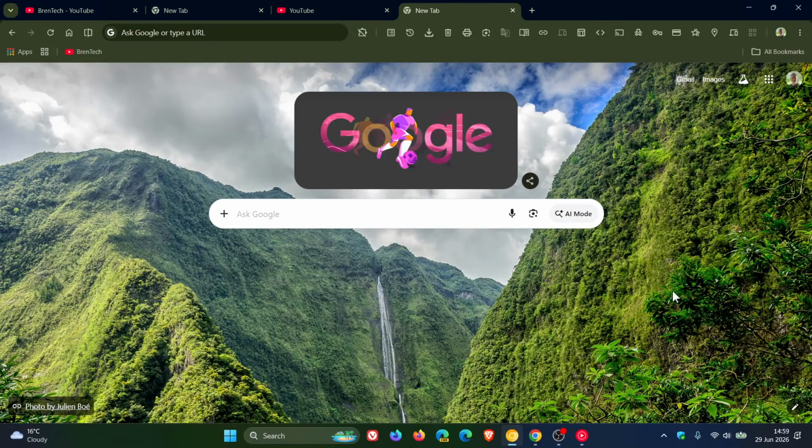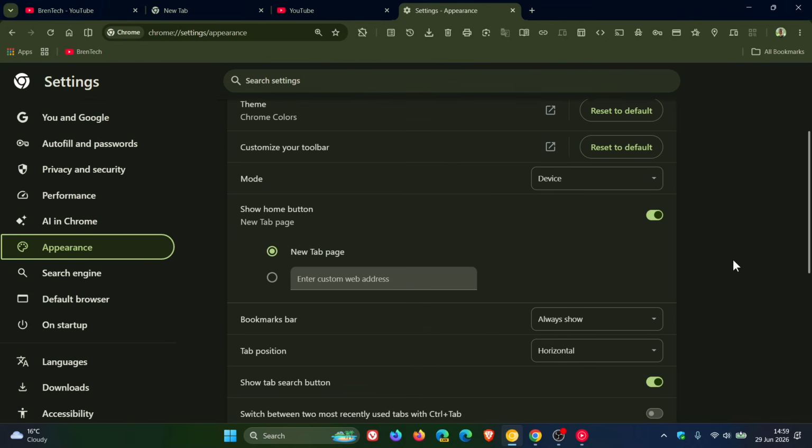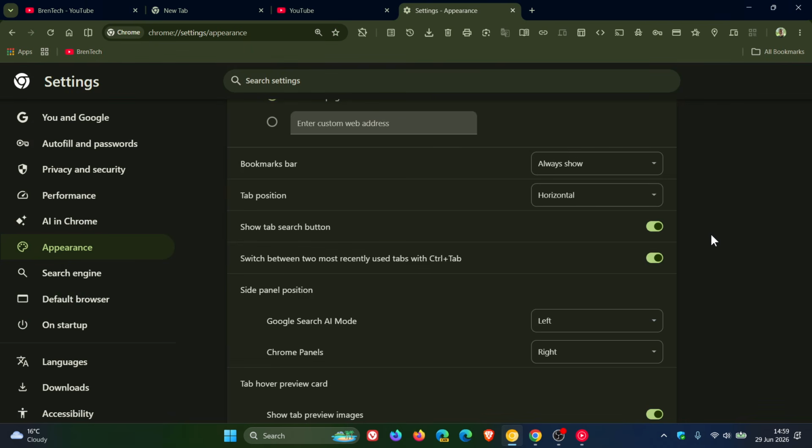But if we head into our settings and we navigate over to Appearance, here you'll see a new toggle. Switch between two most recently used tabs with Ctrl and Tab. As mentioned, it's off by default. Toggle that on. And now you'll see, if I use Ctrl and Tab, it switches between the two most recently used tabs. So just adding a little bit of extra functionality to Ctrl and Tab for that keyboard shortcut.